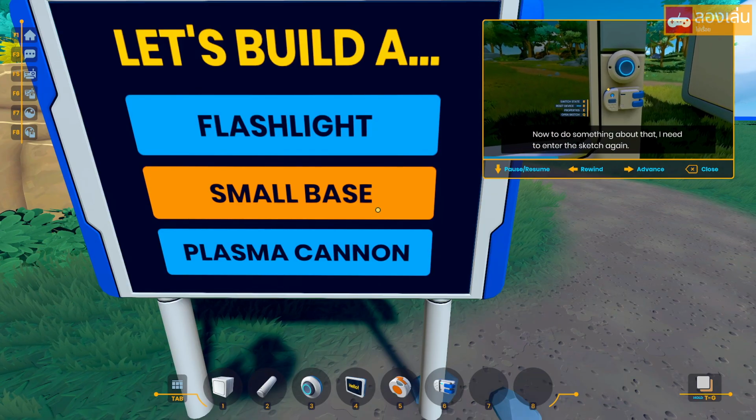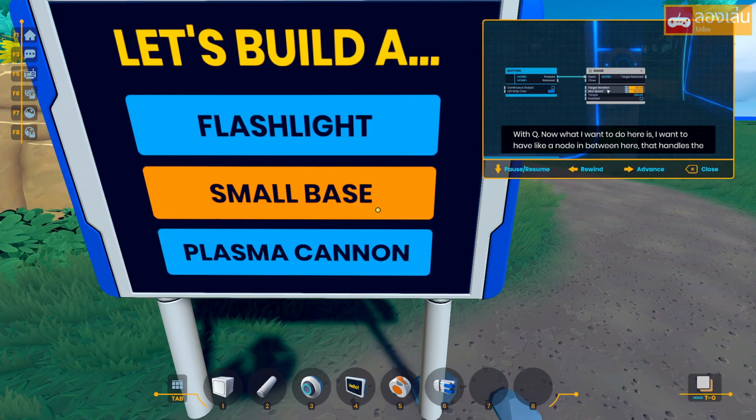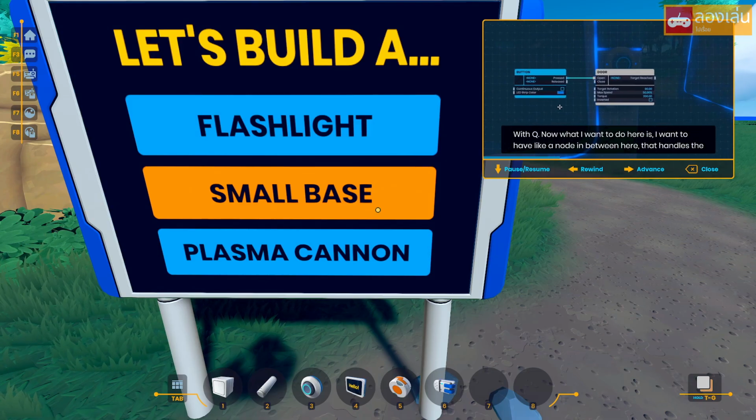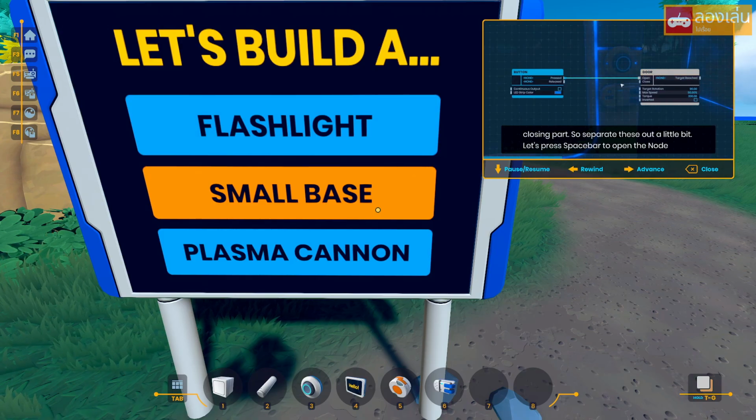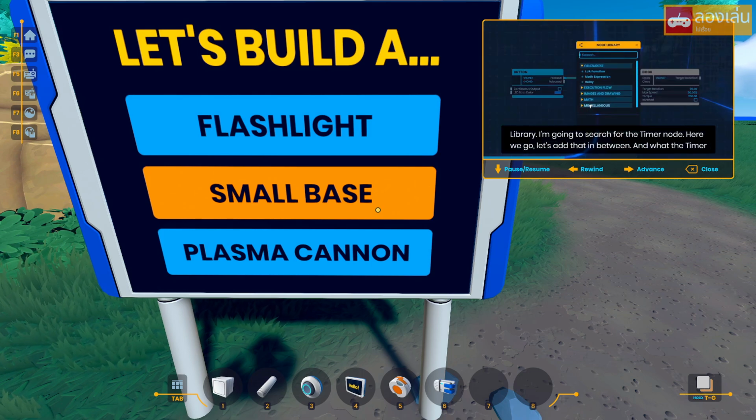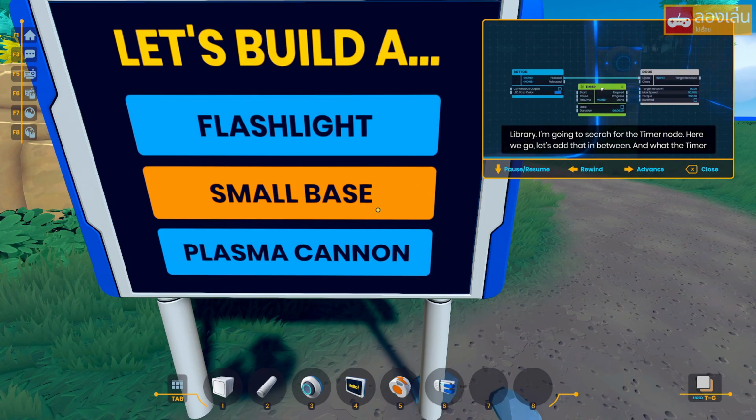I need to enter the sketch again with Q. Now, what I want to do here is I want to have like a node in between here that handles the closing part. So separate these out a little bit. Let's press spacebar to open the node library. I'm going to search for the timer node. Here we go. Let's add that in between.